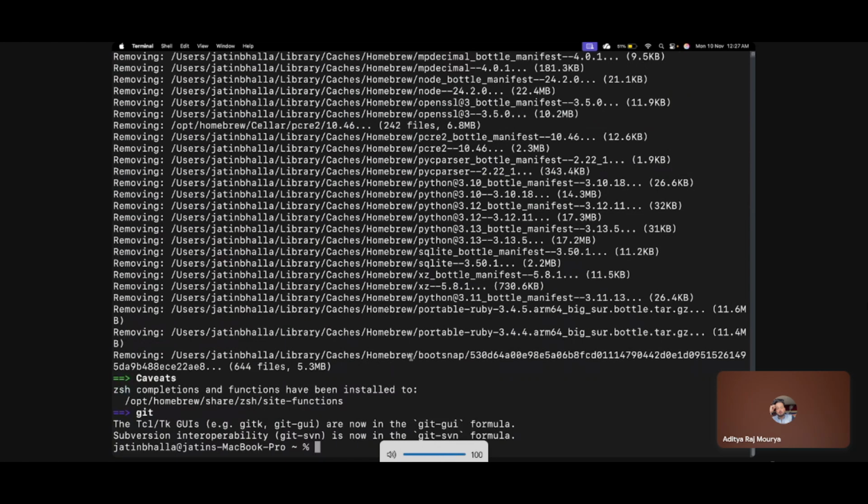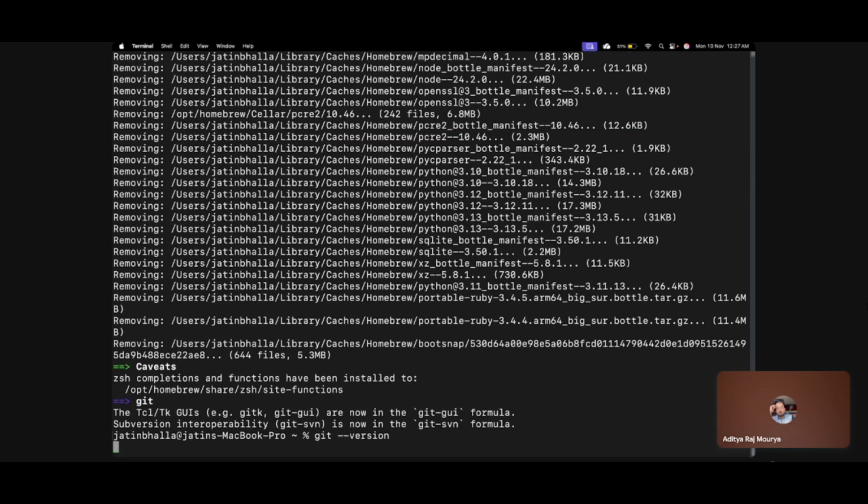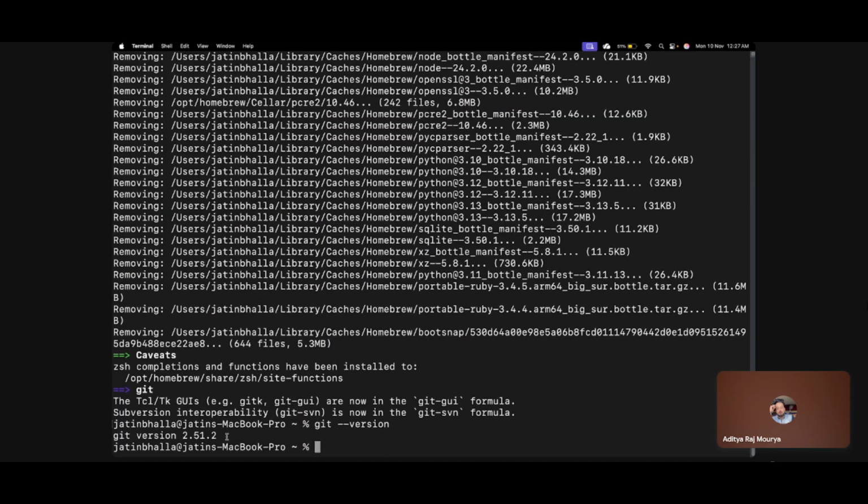So now you can see that Git is installed on my system. If I type the command git --version, you will see an output like this. So it means Git is installed onto my system. This version can vary depending upon the OS, or if you have an older version of Git, that is fine. But the commands and all those things will remain the same. So you don't have to worry.